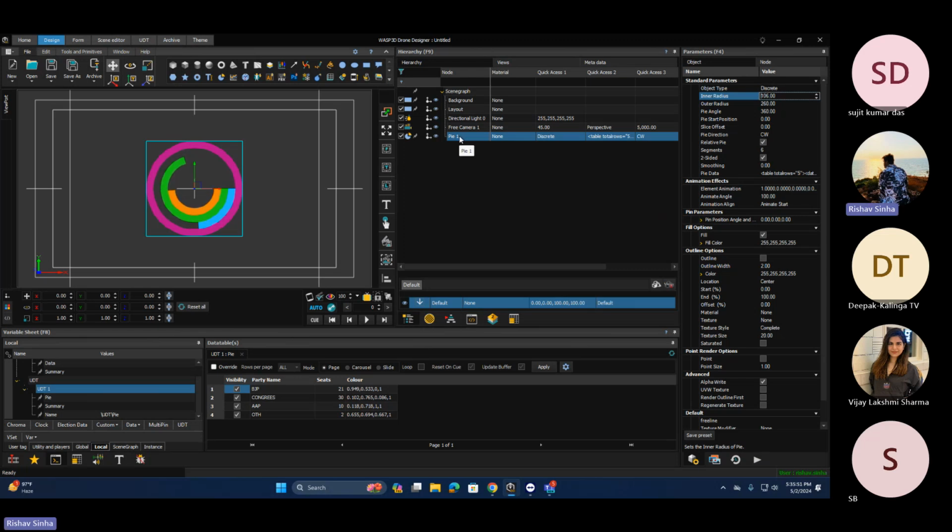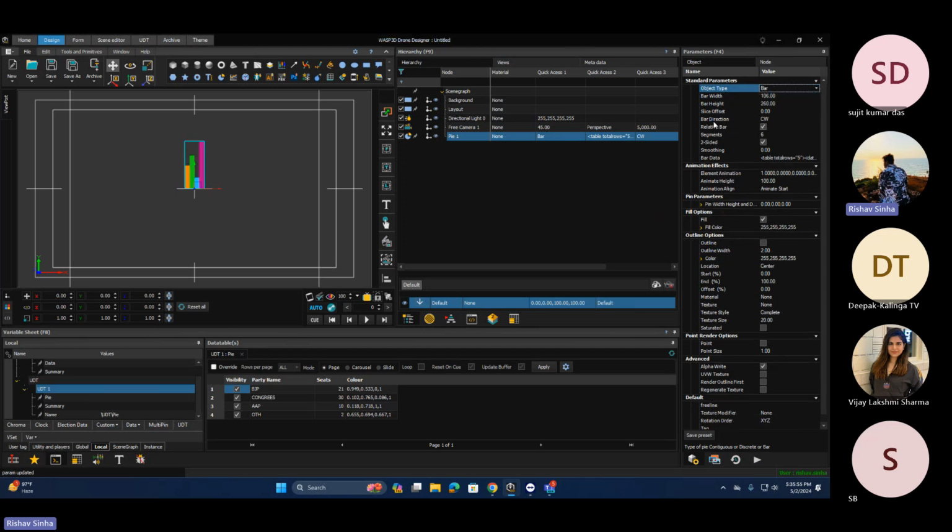If you want to change it to a bar graph, change it to bar. In bar we have different values like bar width, bar height, so we need to play with the values right here. We need to change the width of the bar like this. We need to change the height of the bar like this. Sorry, the bars are connected with each other, so we need to give a slice offset like this. You can change the position.